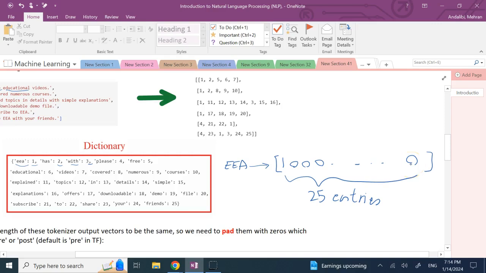Or if I want the word, for instance, demo, I say demo is word 19. So I go ahead and again create a vector with 25 entries, and all of them are 0 except for element 19, which is 1. 20 is 0, 21, 22, 23, 24, and 25. So this is that 19th entry that is 1, and everything else is 0.